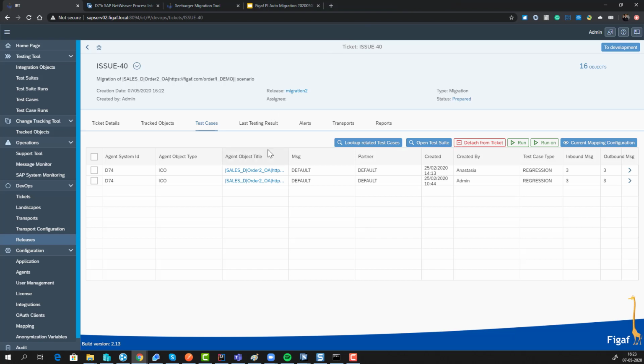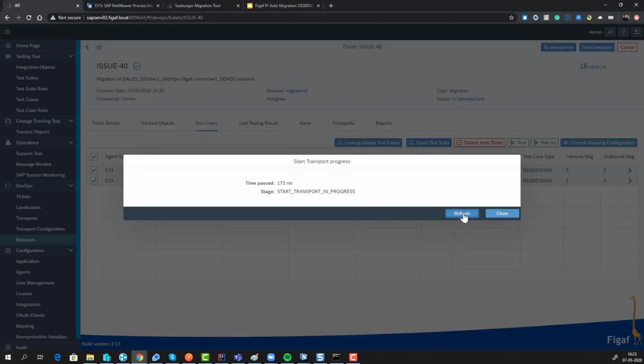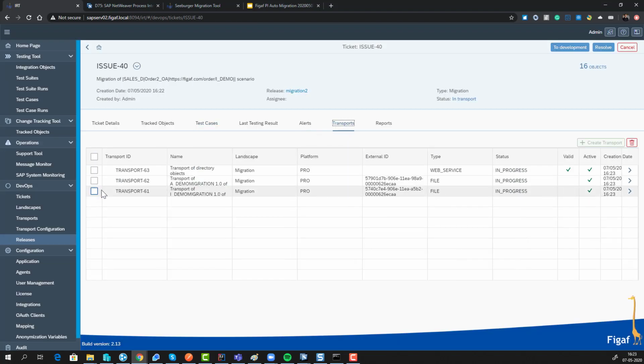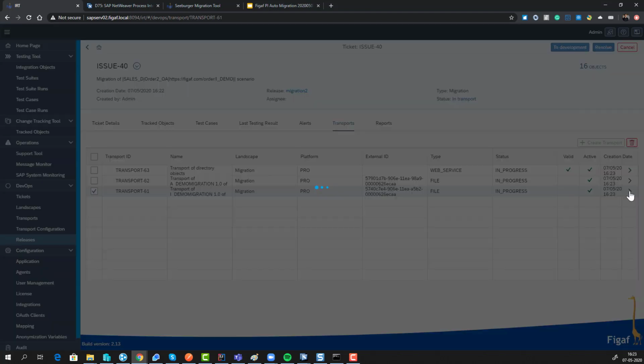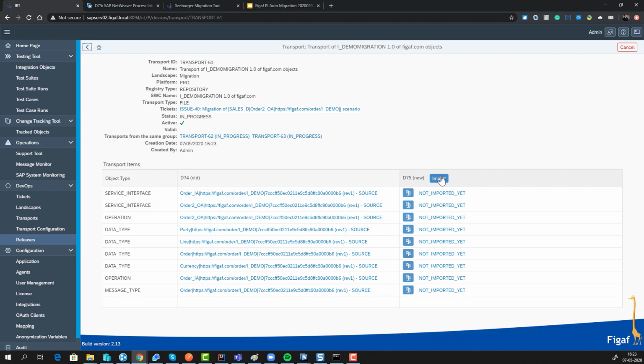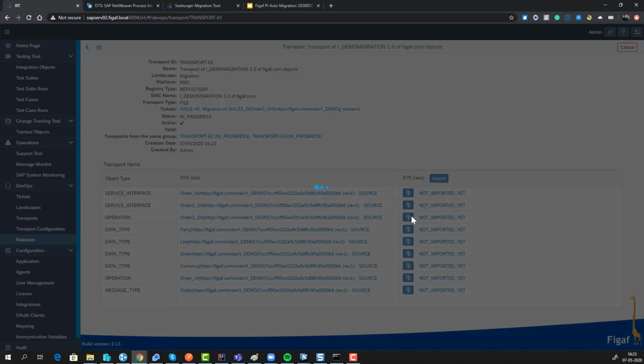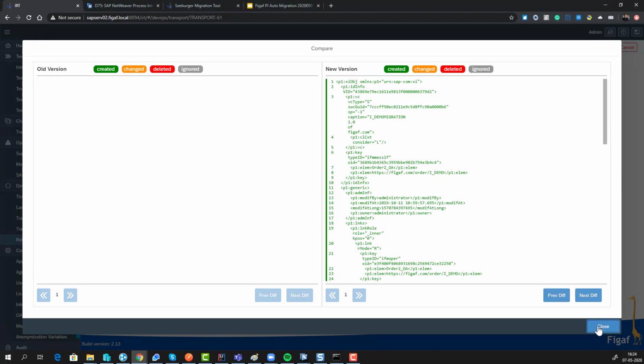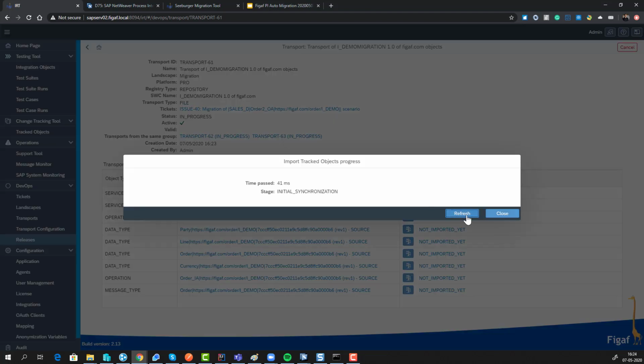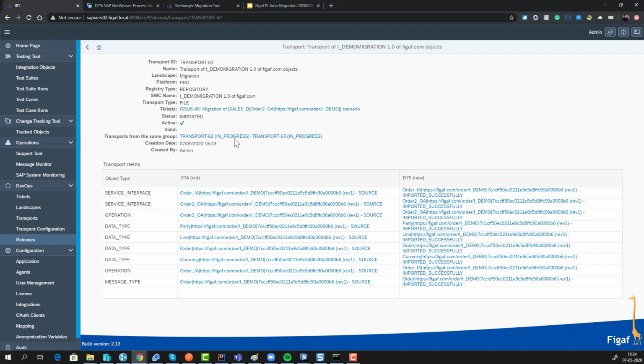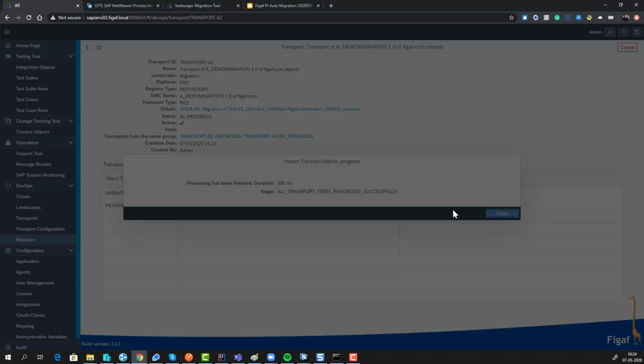So, but now we have some test cases. And what we can then do is we can move to development. And in development phase, we can start a transport. And the transport will then take all the repository objects and directory objects you're using. So here we got two directory transport and one directory transport. So we can then import it. We can see if there's any difference between the old and the new system of these objects. And yeah. So now we've imported that one. We need to import the other one.